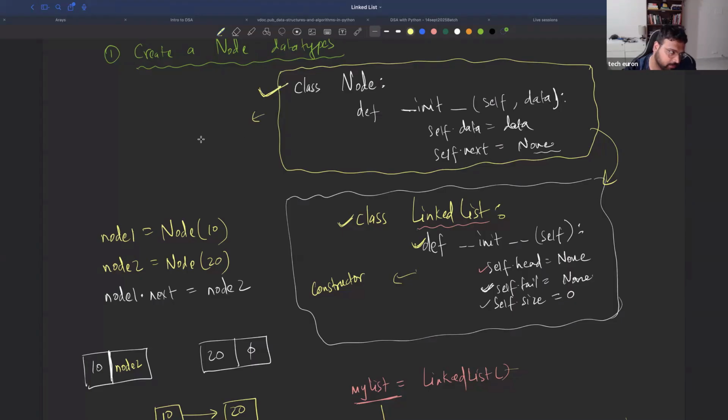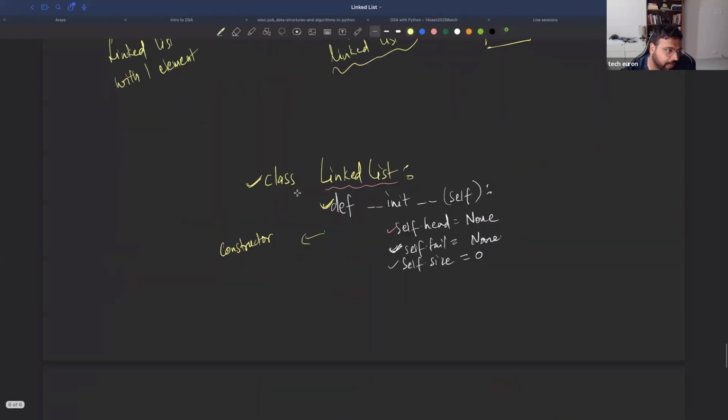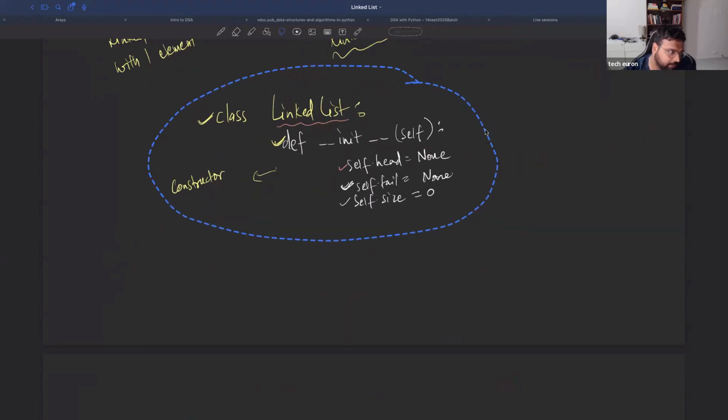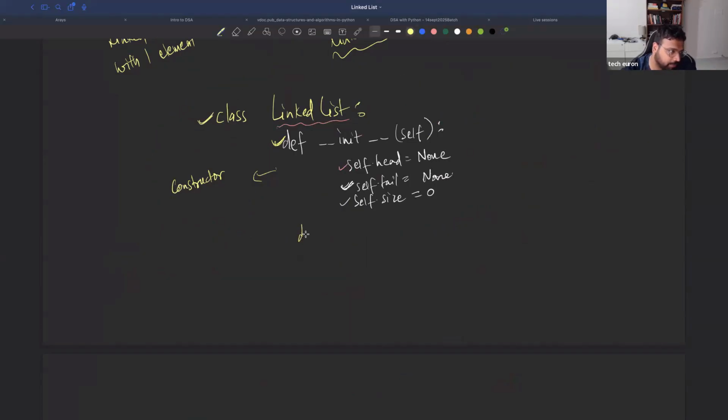So this is the ingredient, this is the batter, and this is the dosa. When we are writing this class called linked list, here ideally we will add methods. We'll add a method called insert. We will add a method called delete. We will add a method called search. And like that, we will add many methods.